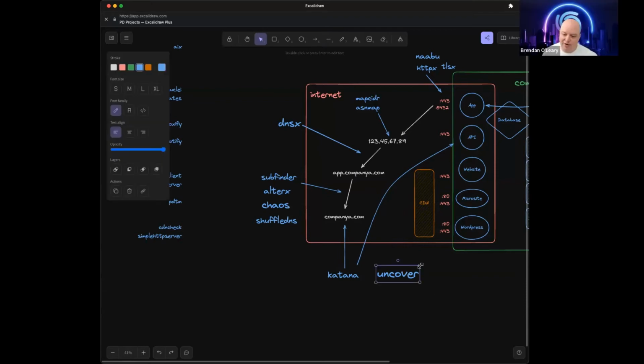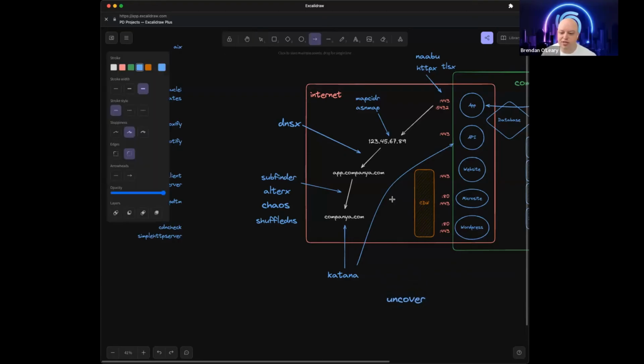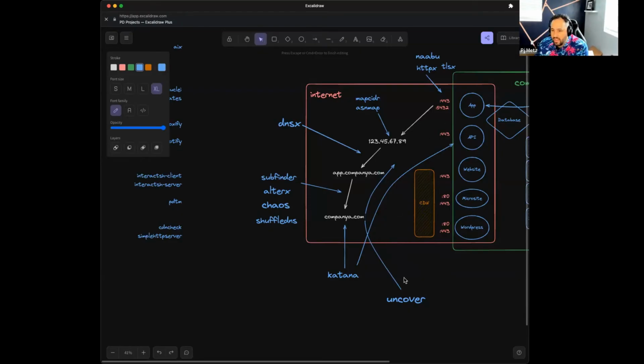And then Uncover is even more looking at the whole world of what are the things that exist. So it's using internet-wide search engines like Shodan, the most popular one, to say what kind of stuff exists out here on the internet, right? Let's just put it in a good generic internet cloud, right? Yeah. Those are internet-wide search engines like Shodan that index and search for assets all over the internet.